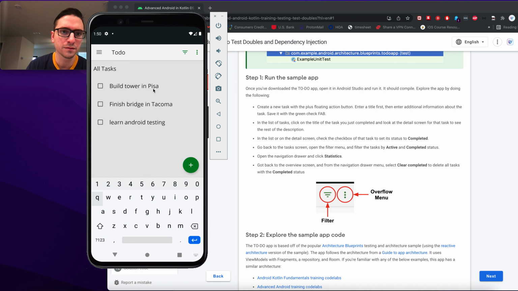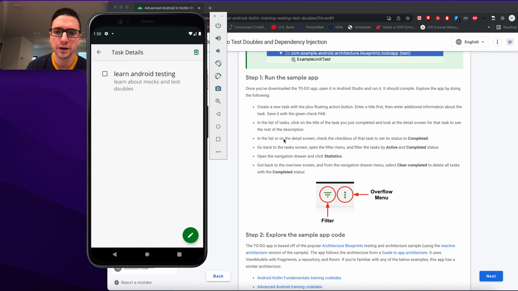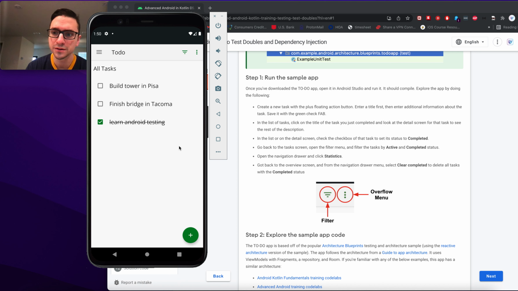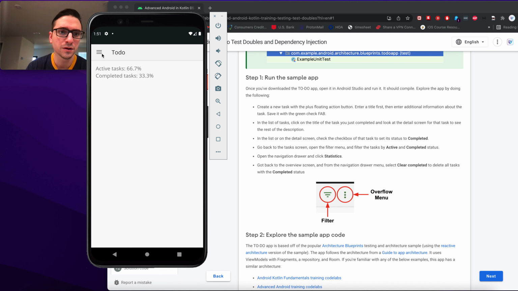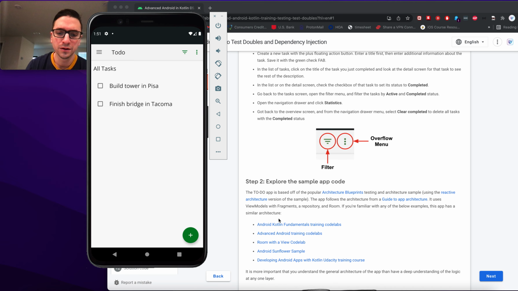Now it says click that. For some reason, there's an emulator issue. I can't actually click it. There we go. Okay, in the list of tasks, click the title you just created. I did that. Check the checkbox, mark as complete. Okay, very nice. Go back to the task screen, open the filter menu, filter by active and completed. There's the active, there's the completed. Open the navigation drawer, go to statistics. That math looks right. Go back to the overview screen, and then clear completed. Yep, that got rid of it. All right, let's go ahead and stop this.